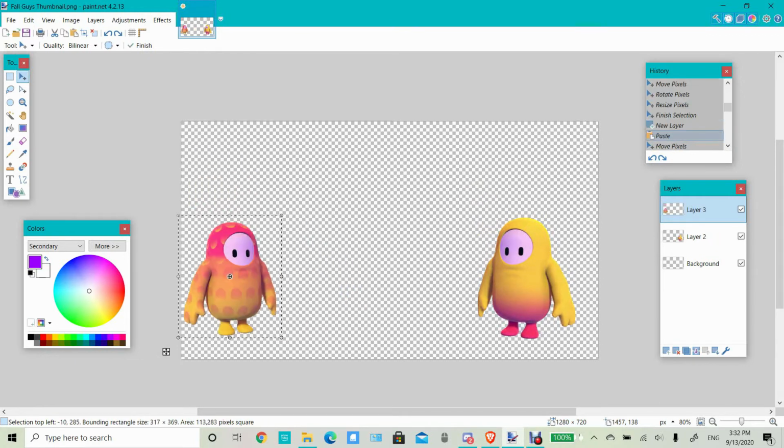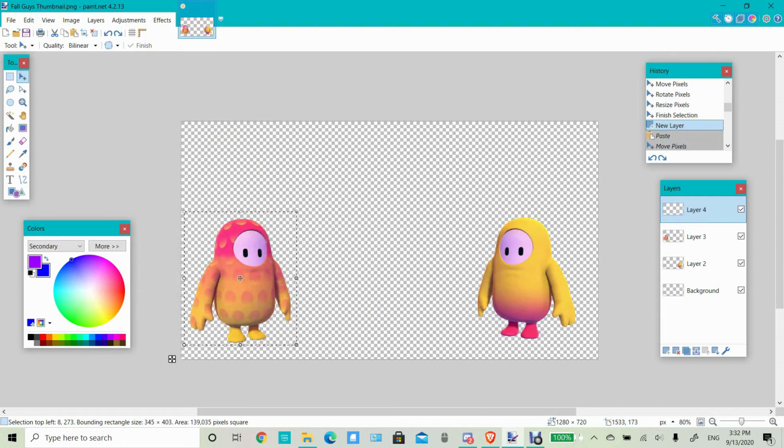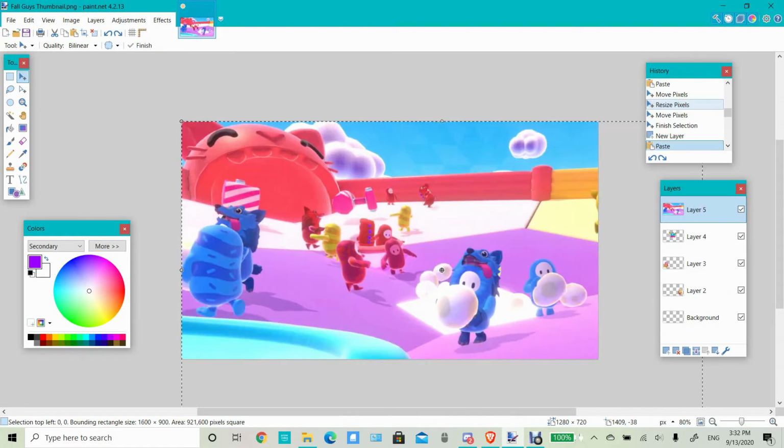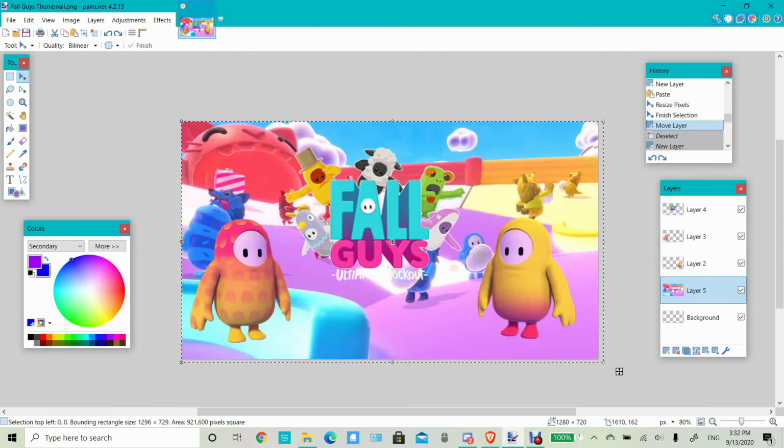And I went ahead and grabbed the second one, I moved it here, and I created a third layer, and I pasted my Fall Guys title. By the way, all the images you download have to be a PNG. Okay, and then we went ahead and pasted this image. You move the layer so it's down here instead of being up here, so it's easier that way.